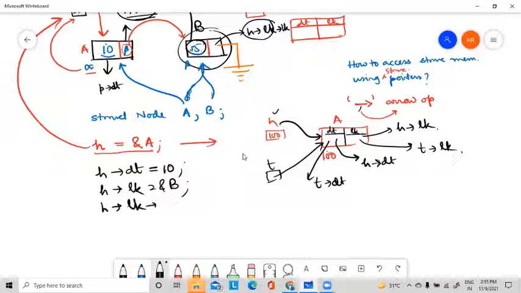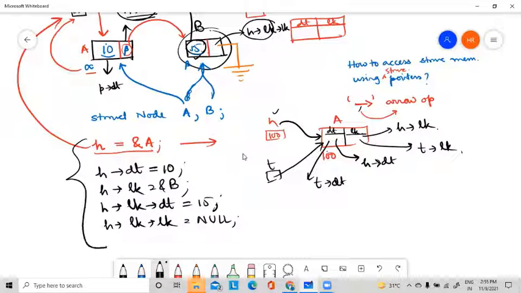H arrow LK arrow DT equal to 15. See, 15 is stored here. And then this one is null. So I will write H arrow LK equal to null. Then this is null. So if I write these 5 simple statements, then the picture that I want will be created.